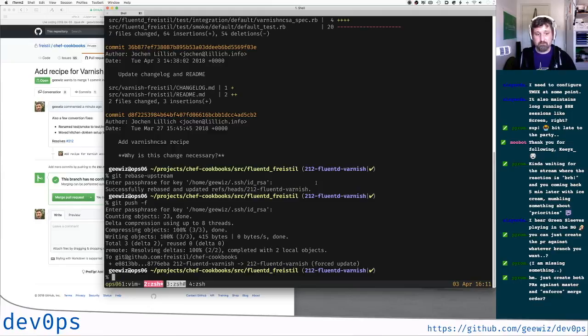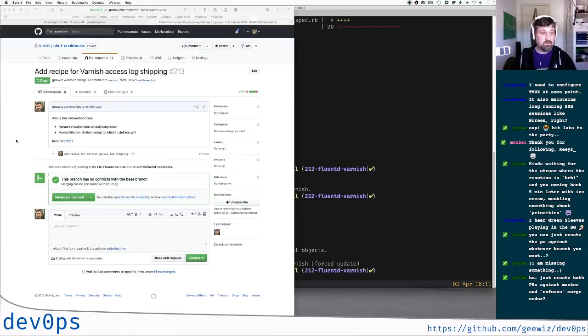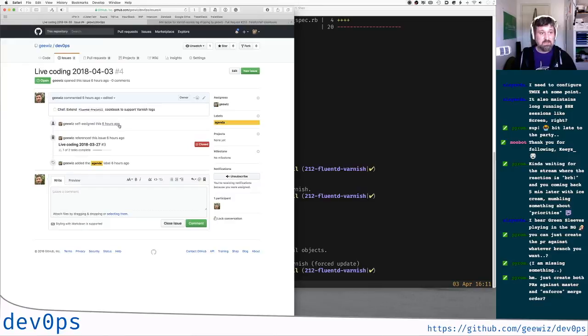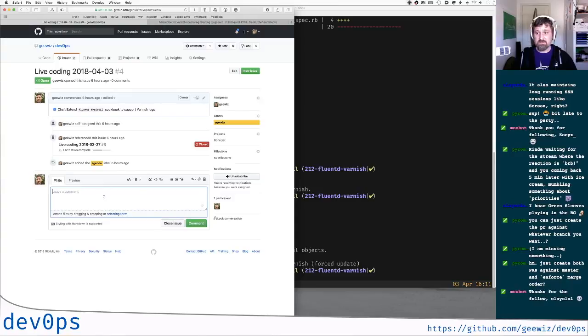So I'm happy. I hope you are happy too. Again, if there is anything you'd like to ask, I'll be in the chat for a while. Otherwise, you can simply go to github.com/gviz and you'll find my DevOps repository there with today's agenda, where I can actually tick off extend fluentd Freistil cookbook to support Varnish logs. So we are done for today. If you have any questions, feel free to leave a comment under here. I'll be happy to respond.